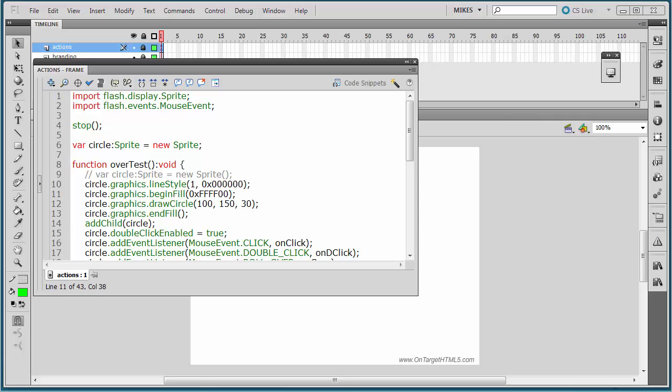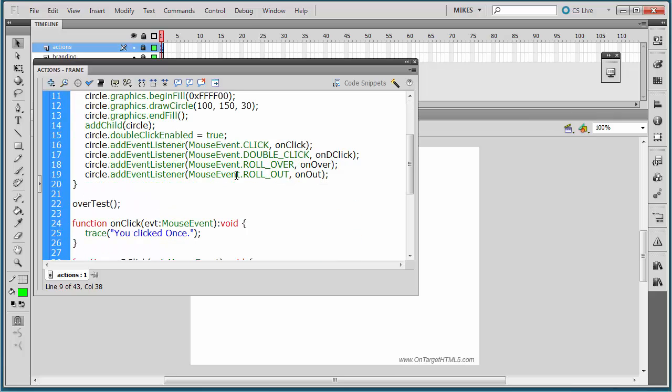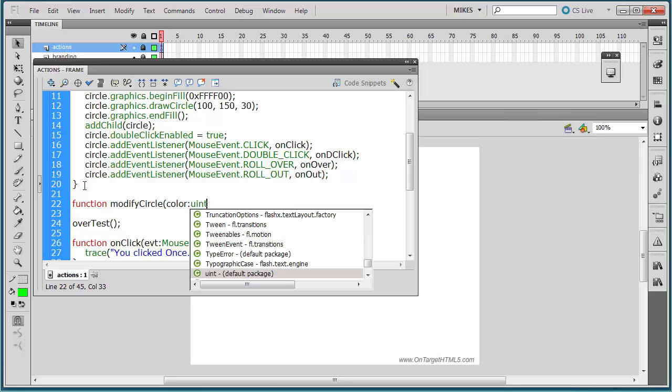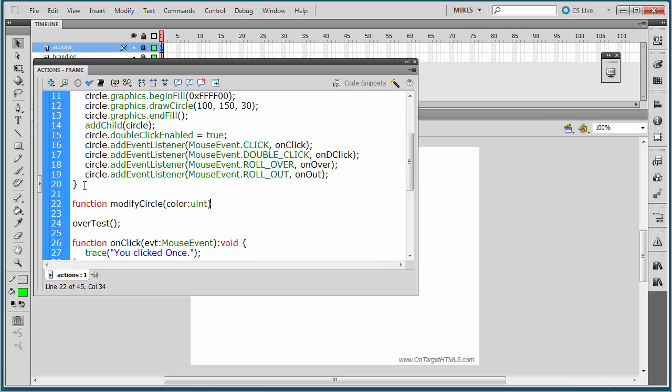And now what I want to do is come down and create another function. So below our over test function, I'm going to add a couple lines. I want to create a new function, and I want that function to be called modifyCircle. And here, I'm actually going to have a color, uint, is what I'm going to pass into this function. So I'm going to actually pass a value into this function. I'm going to data type this as void, opening and closing my curly braces.